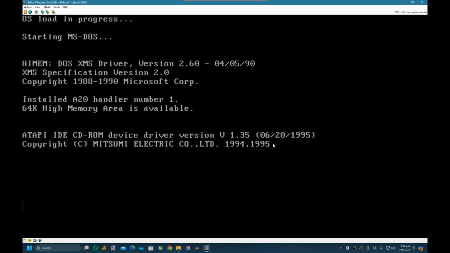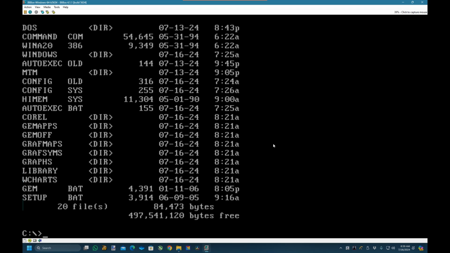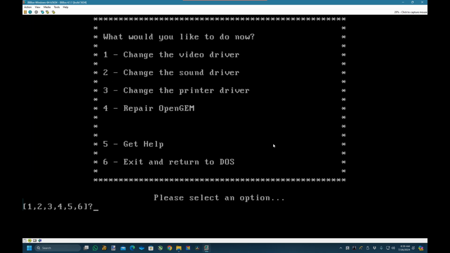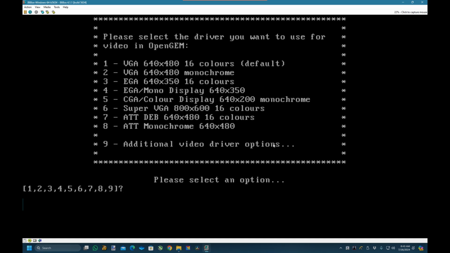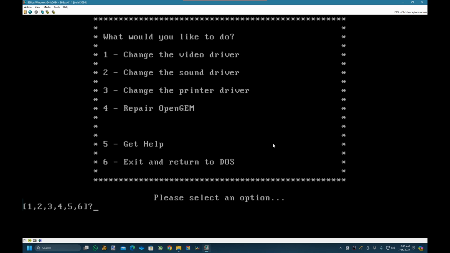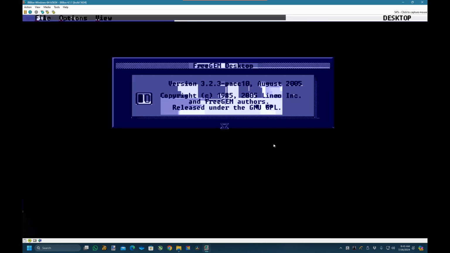But we should be able to run GEM because I installed it to the C drive, the primary drive. So we should have GEM on here, which we have. So we go to setup. Whoops. Change video driver. I'm just going to pick 16 colors. We're going to go for number 6. Right. Okay. A sound driver I don't want to bother with. No. 6. Right, you ready? Let's do it. Oh, this is GEM, and look at the mouse.